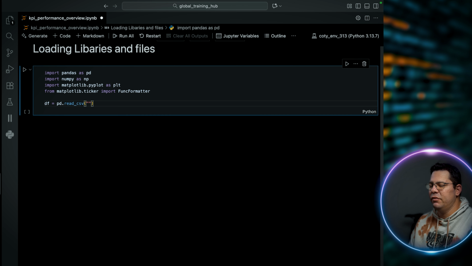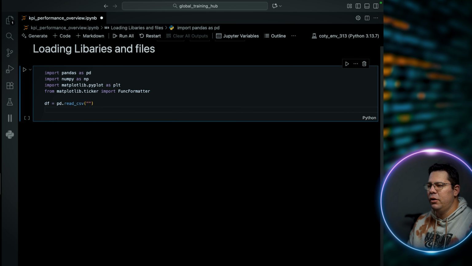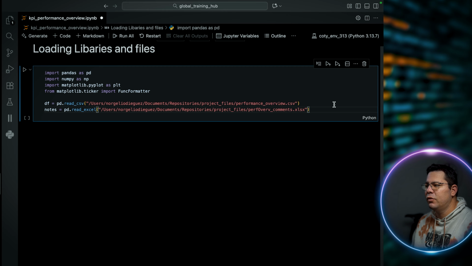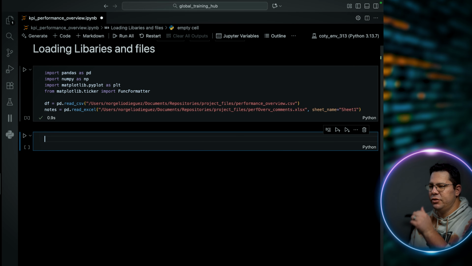Inside we're going to have the location. Then we do the other one, notes equals pd.read_excel. This one is an Excel file, and inside, as I said, we're going to add the notes. So I'm going to go to this file I have saved somewhere. I'm going to copy the address for this file, and then I'm going to copy the second address for this other file. Now this one has different sheets inside, so I'm going to do sheet_name equals Sheet1. And if I run that, that should load the data.